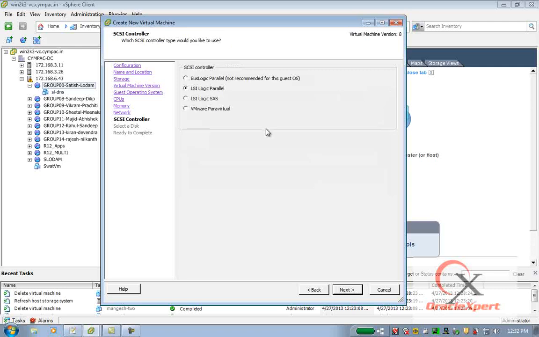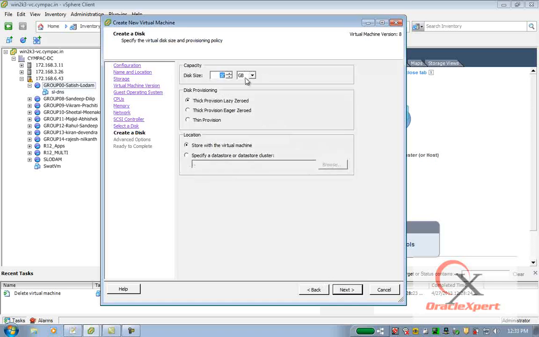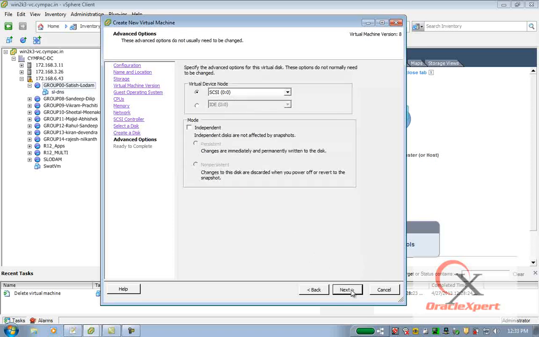It's asking you about the SCSI controller type that you would like to have. Depending on your operating system selection, a default selection would have been made on this screen, which is LSI logic parallel. Stick to that configuration. Next is create a new virtual disk. I would eventually install an operating system in this virtual machine, which would require a virtual disk to be created. So I'm selecting create a new virtual disk. I'm keeping the disk size as 80 GB, and most importantly, you must select thin provisioning.